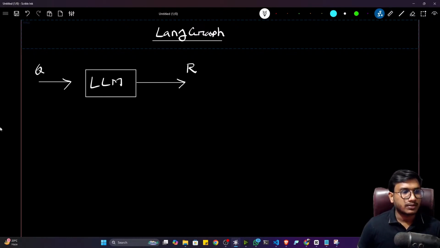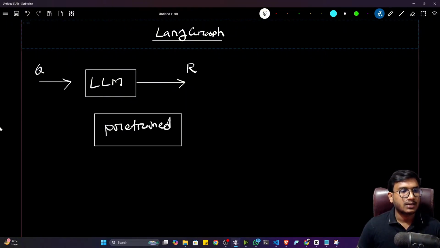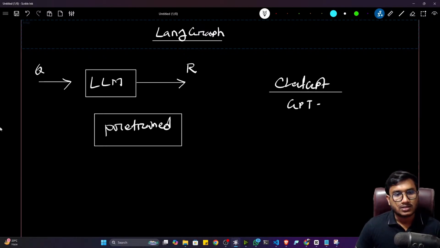See, the model you are using is a pre-trained model, yes or no. What is a pre-trained model? Pre-trained model means this model has been trained with some specific data. If I'm talking about ChatGPT, I think you know that in the backend of ChatGPT they are using a GPT model, GPT 3, 4. These are the models they are using.